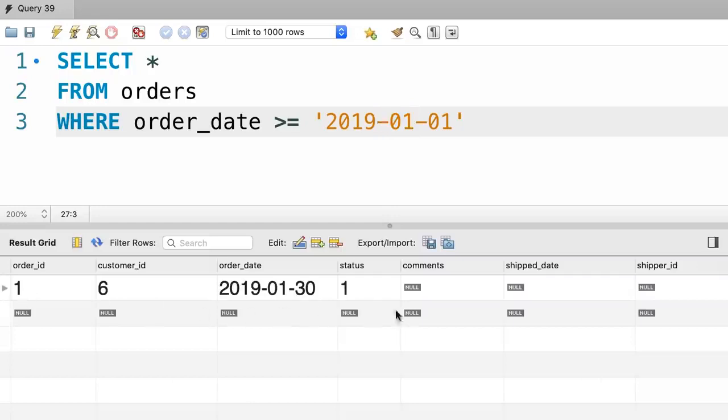Now we get only one order. Let's handpick a couple of columns here.